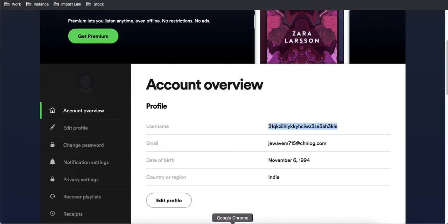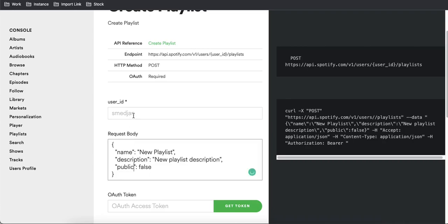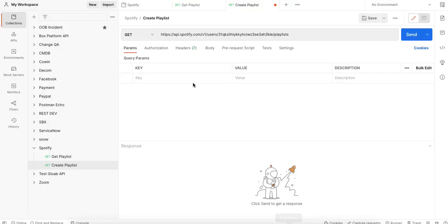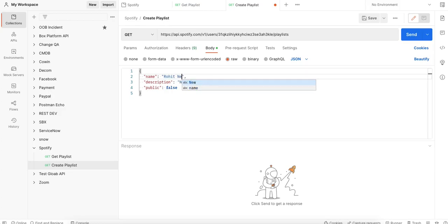Now once we put this user ID, we should also put some more details. If I scroll down, you can see that apart from user ID, we need to put the request body. So we will copy this request body, paste it under raw, change to JSON, and paste that. Now here we need to put the playlist name, and then the description. Let's say Rohit new playlist. I'll copy this same name and put it into the description, Rohit playlist description, and hit send.